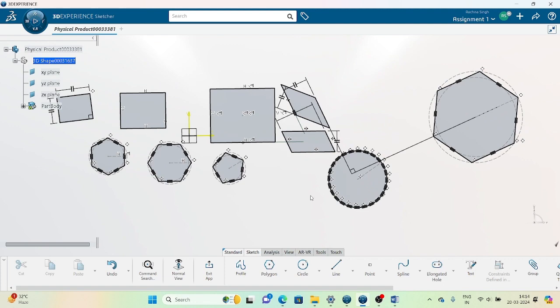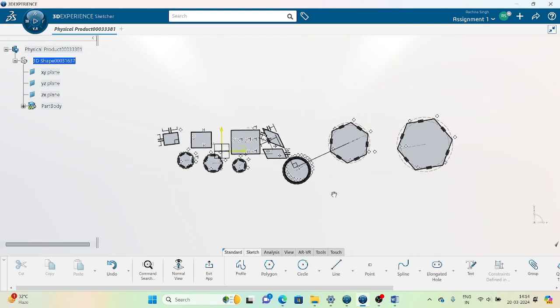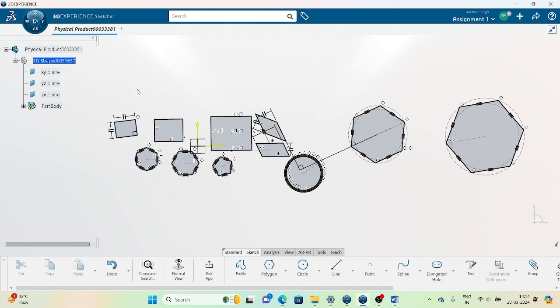I hope this rectangle command is very much clear, and if you find any doubt you can ask in the comment box.